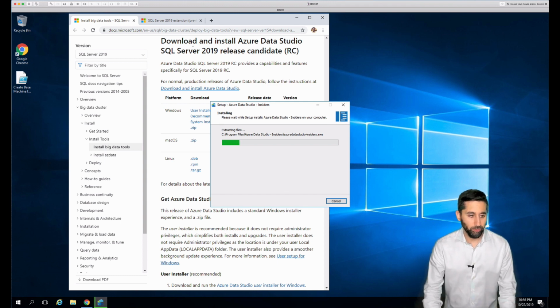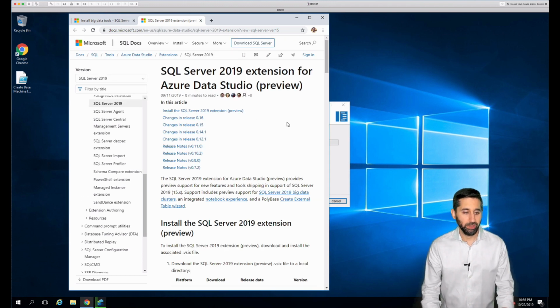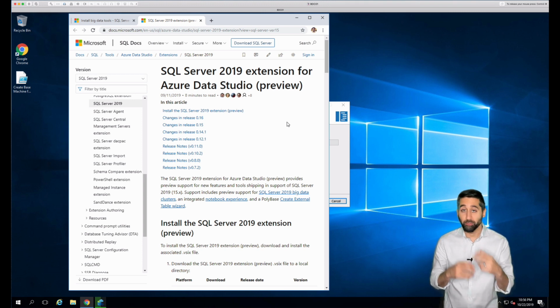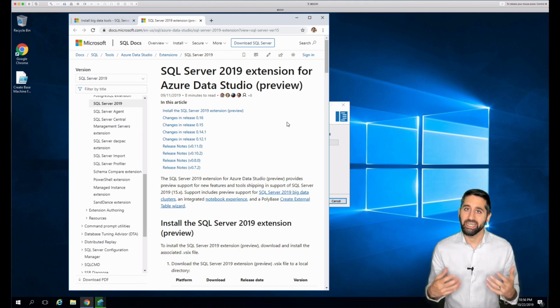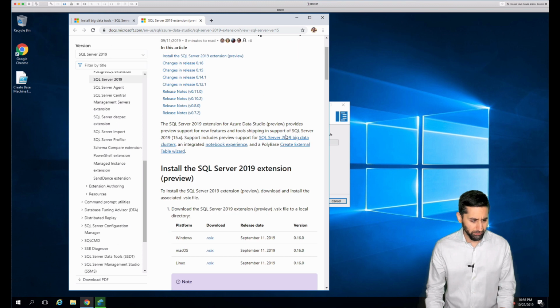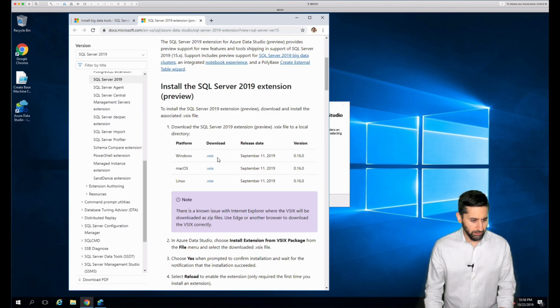So while that's installing, we're going to go ahead and download the second thing, which is, again as I mentioned, the extension. There's an extension for Azure Data Studio Preview, and this allows you to look into big data clusters. So we need to also download that extension. This is a fairly easy, short file. We'll download this .vsix file. Click on that, download it.